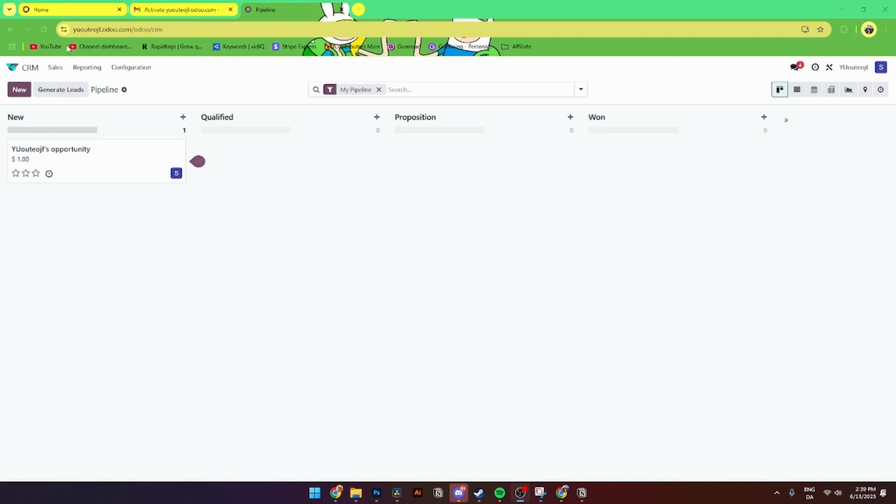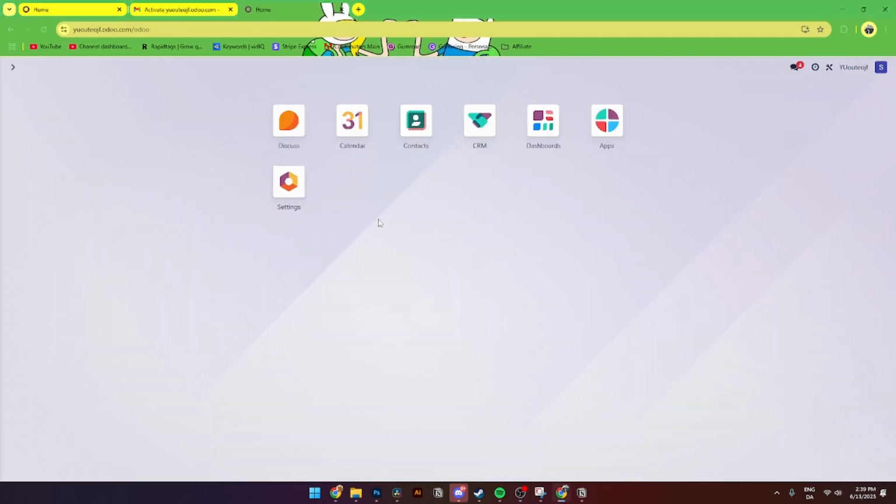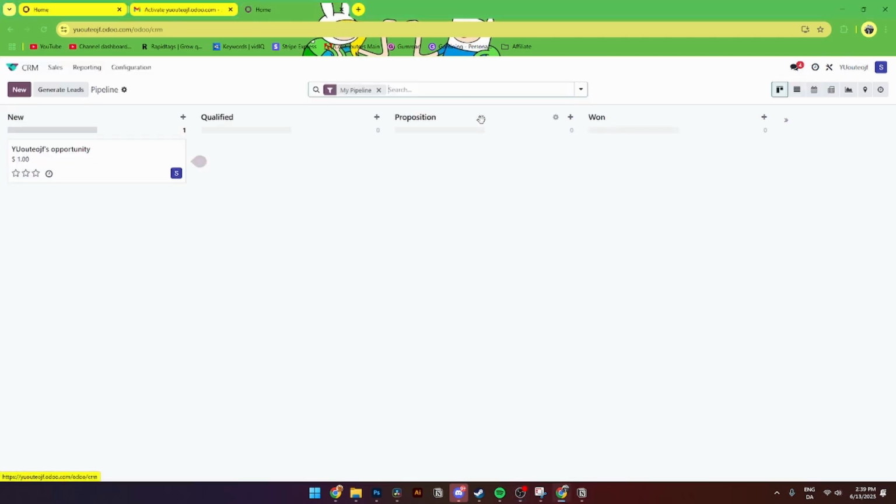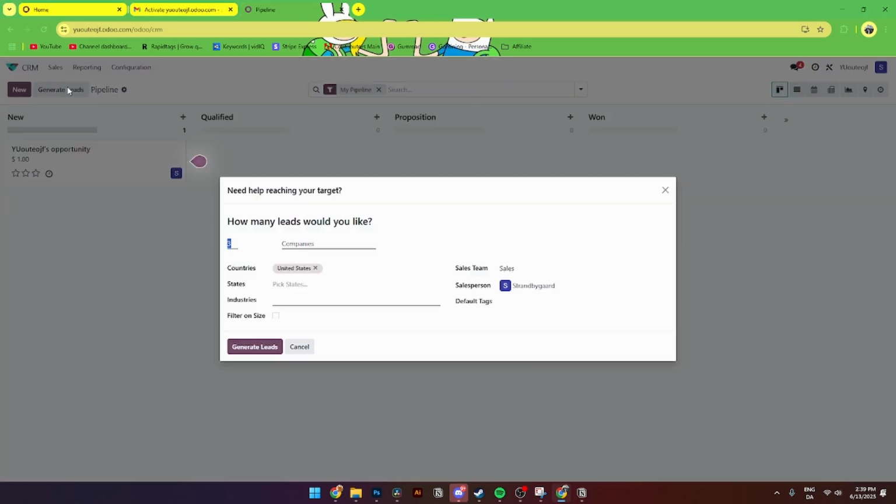So the first thing you need to do is open up Odoo like you usually would. Then from here, you need to go into CRM. Then from here, you should be looking something like this. Then you need to generate leads up here in the left-hand corner. And then it should be looking something like this.